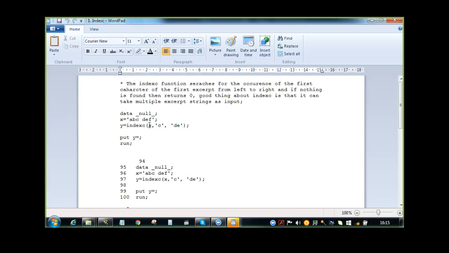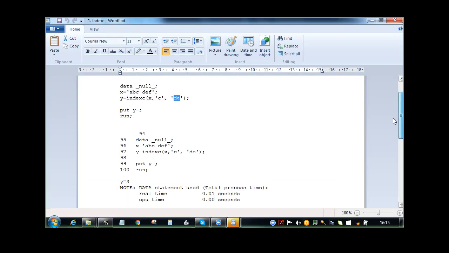So index C is basically you are telling SAS that inside the X, find the C and then DE. With the index, I can pass only one at a time. Like either I want to search C, or I want to search the position of DE. But here I have passed two. I want the position of C and I want the position of D. What it will do? It will give you the 3. In case your string does not contain C, it will search for DE. And whenever it gets the DE, it will give you the result.